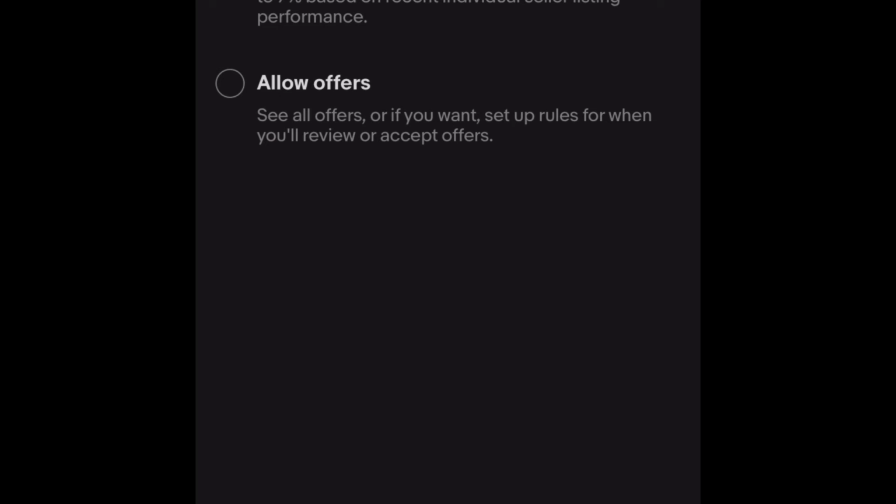If you do accept best offers, your item does have a 3 to 7% better chance of selling, but just because you do not accept best offers does not mean your item will not sell. I myself will allow offers on this item, and if you do minimum offers, you can actually say the minimum amount that you're willing to take on it.